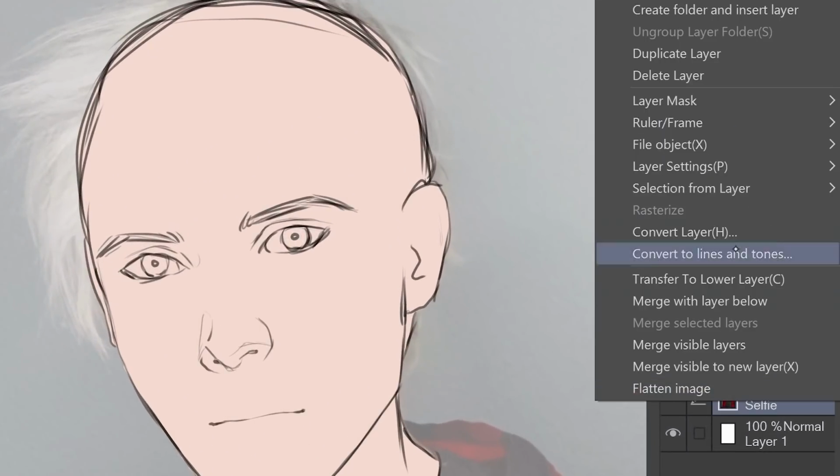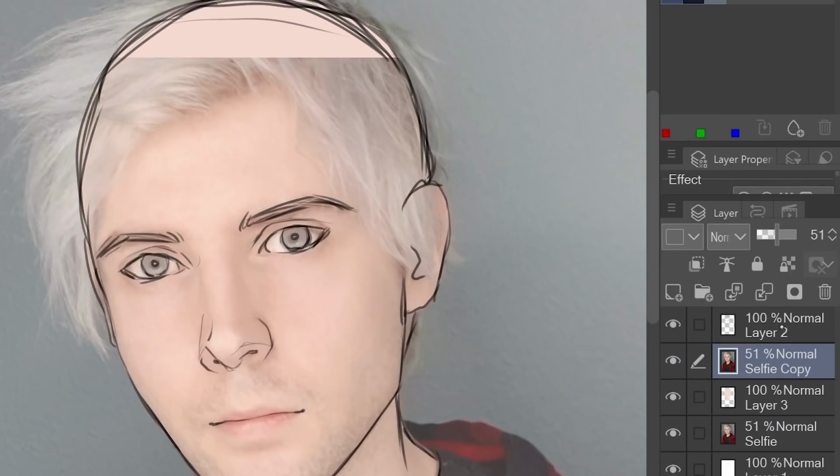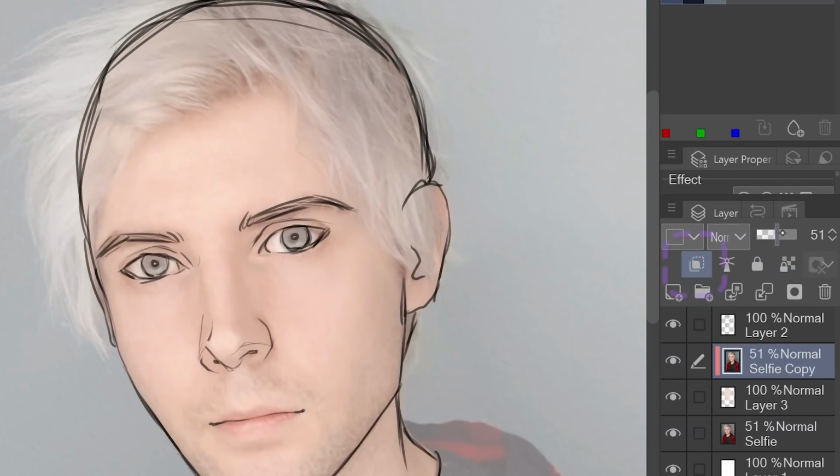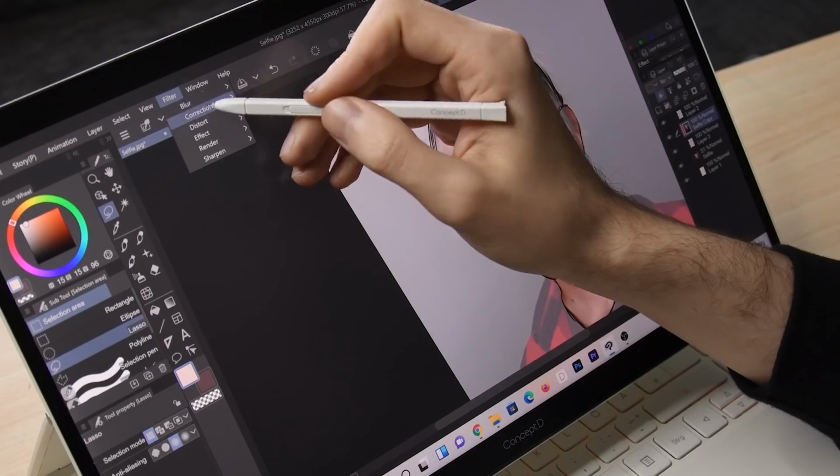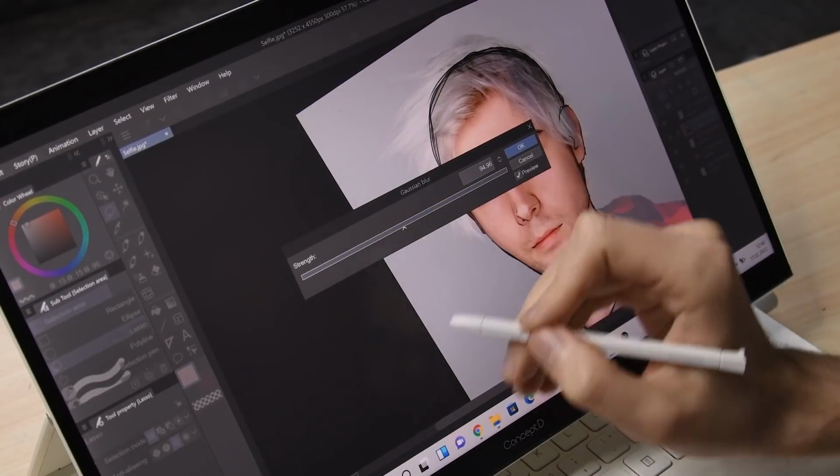Next I create a copy of my photo, put it on top of that flat color and make it a clipping mask by checking this little icon here. So everything around my selection gets cut. Now I use the Gaussian blur filter.